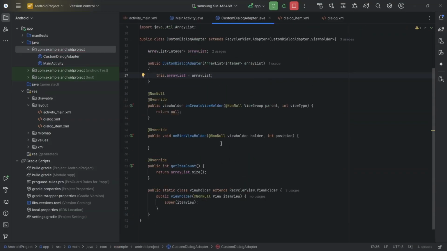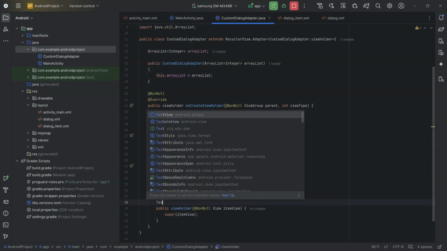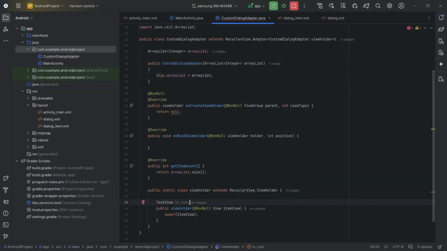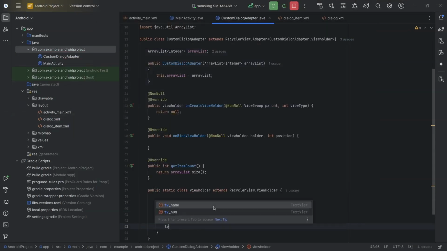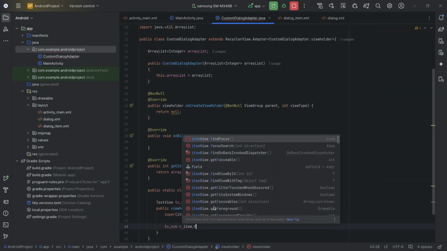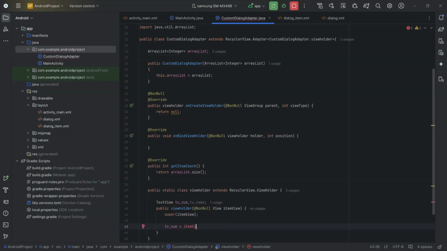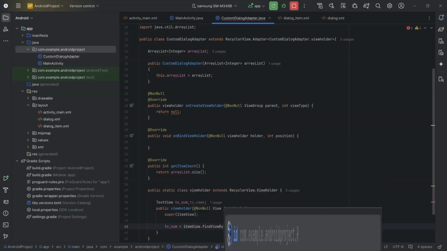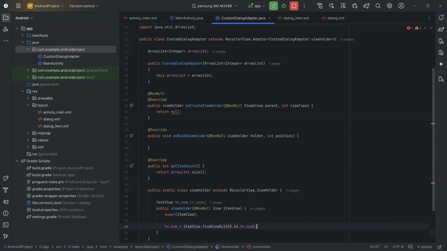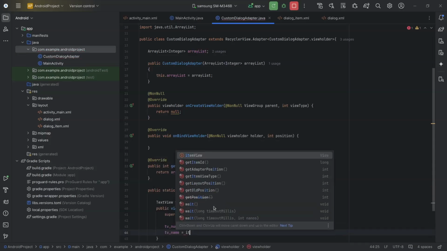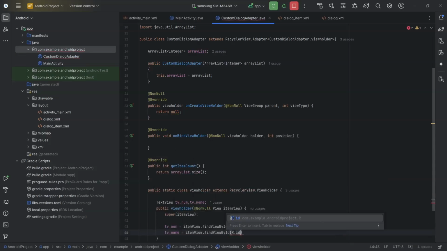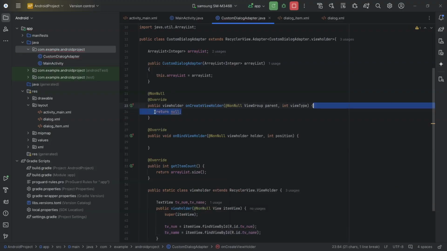Inside ViewHolder, we will create references for these two text views. TextView tv_number, tv_name. tv_number = itemView.findViewById(R.id.tv_number). tv_name = itemView.findViewById(R.id.tv_name).